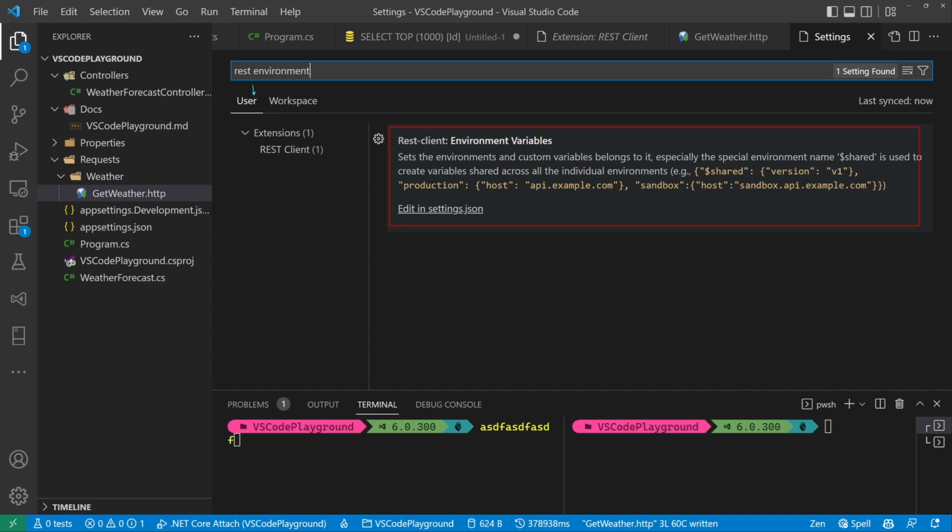Now you see that there are two options in the settings. There's the user and the workspace. So anything I configure for the user will be used in any application that I create. And if I do it in the workspace, then it is applied only for this project over here. So it makes sense that my host for each project will be different. So that's why I'm going to select workspace.